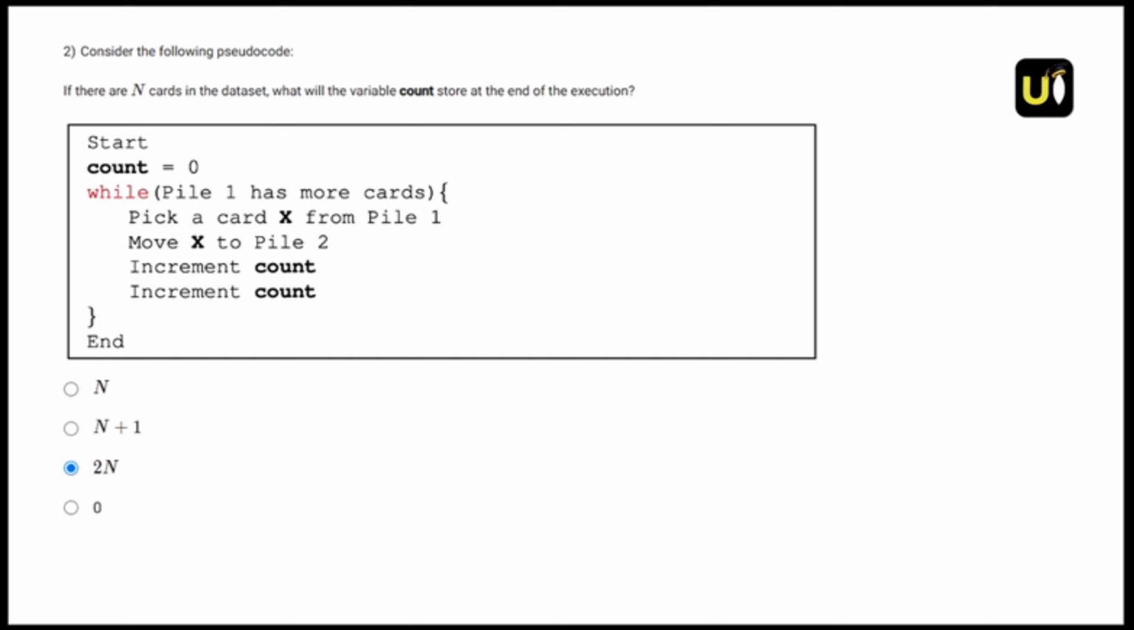Then next question. If there are n cards in a dataset, what will be the variable count stored at the end of the execution? So count is initiated at 0. Then we enter the while loop and the condition is pile 1 having more cards. Pick x from pile 1, move x to pile 2. Increment count here is written twice. So since count is incremented twice, then n will be doubled. If it was only written once, then we would get the value as n. But since it's twice, then we get 2n.